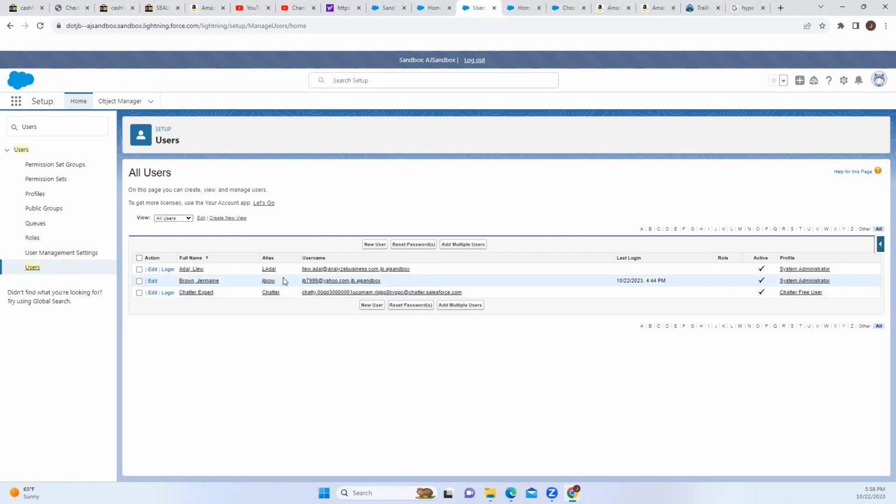Notice that we already have a couple of users here. One is Luadol, and this is the sandbox that he created. Well, I created the sandbox, but he's one of the users. I'm going to quickly copy this part, and I'm going to create another user. So I'm going to click on New User.